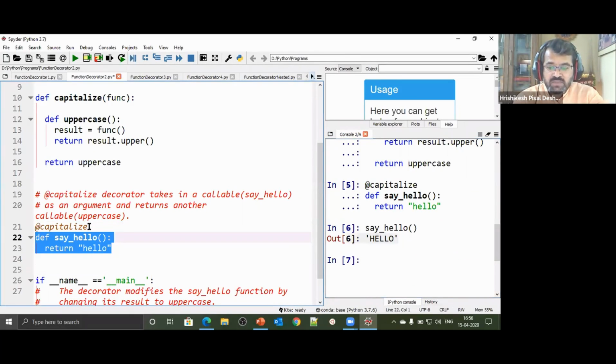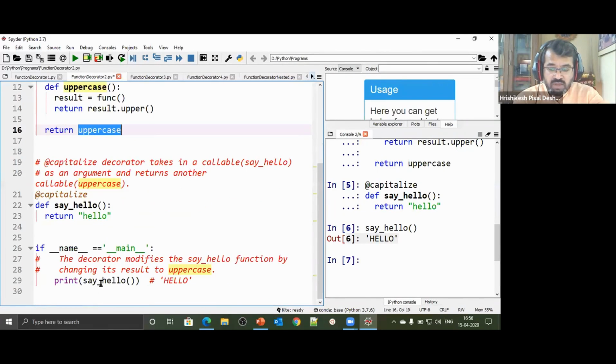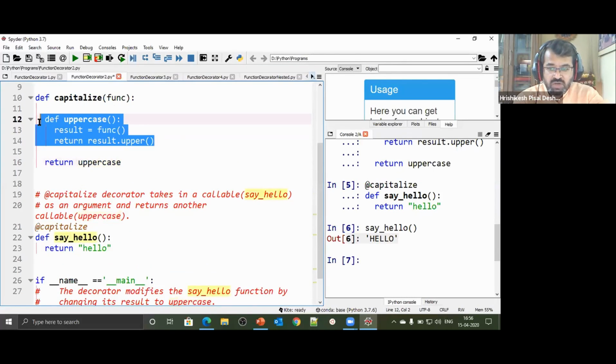Since this say hello has been decorated with capitalize, how do we read this? We have to say that this say hello has been passed over here as a parameter and it has returned the uppercase function. So say hello, instead of referring to this particular code block, is now going to refer to uppercase, because uppercase is being returned. So when I call say hello in the program, it is not this function say hello that gets called. What gets called is this particular function called uppercase.